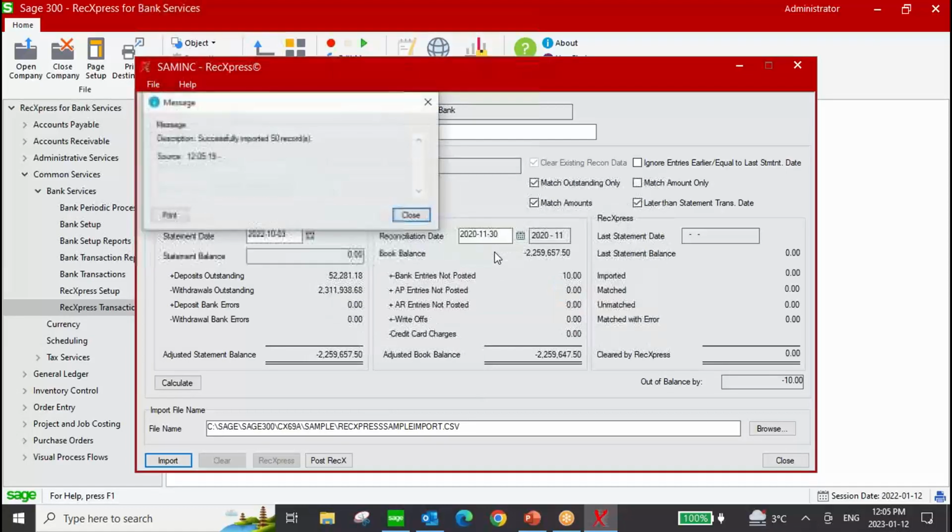And what it's going to do is it'll pass through the information twice. So it'll pass through the first time looking for a reference to match. So these are entries in bank services. And then it will pass through a second time, and it will try to do a match based on the amount. And if it finds more than one amount that's the same, then it will look to the date to determine which entry to match against.